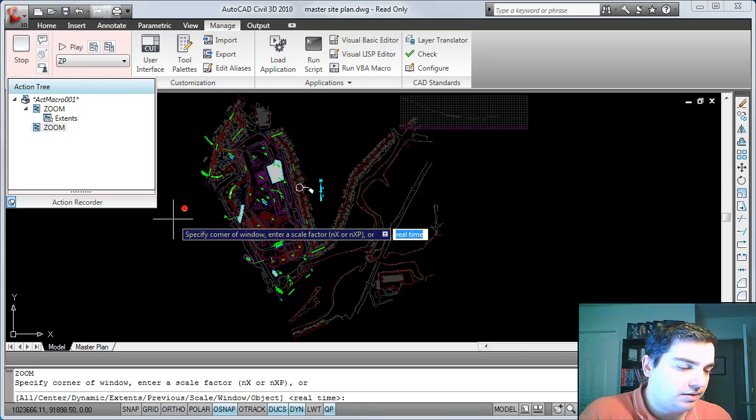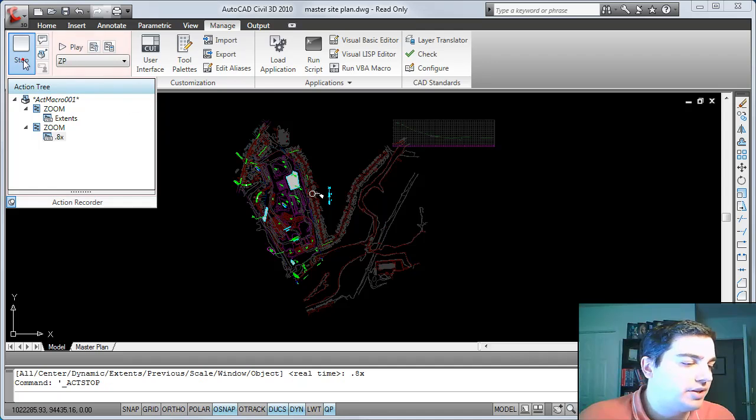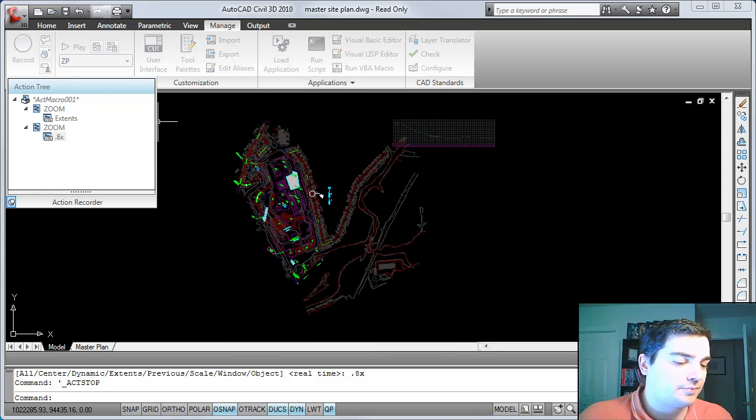And I'm going to type in 0.8x. And what that's going to do is scale it 80%. Or whatever my current zoom level is, it's going to scale it by 80%. So notice it zooms out just a tad bit there from the extents. So I'm going to click the stop button now. And for this one, I'm going to name it ZEE for zoom extra extents, and hit OK.